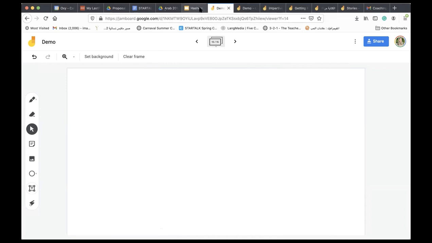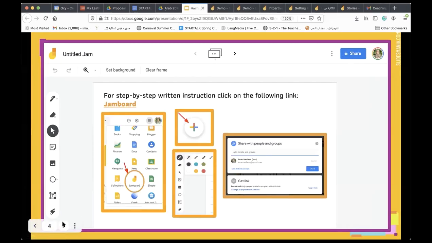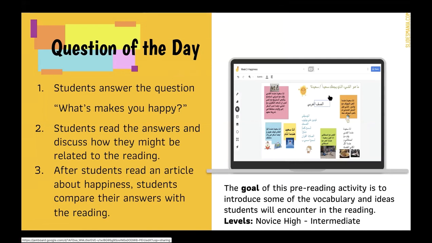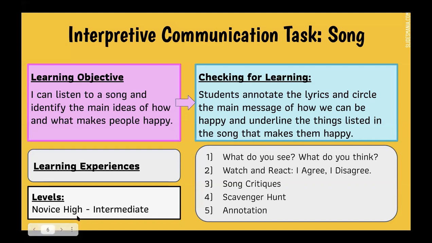The second activity I can use is tapping into previous knowledge with the question of the day, to invoke their interest in the subject by asking them what makes you happy. So I post a question, and this is part of a unit that I adapted from the unit of Laura Terrell and Donna Clemente about happiness. Students provide their writing, answer the questions, and provide some pictures to show how they are happy and what makes them happy.